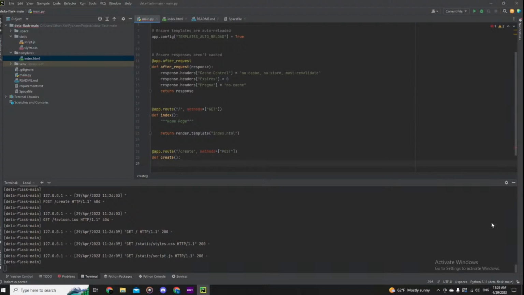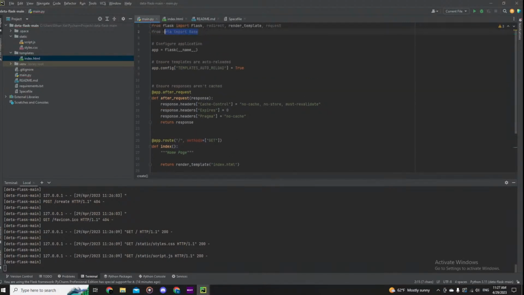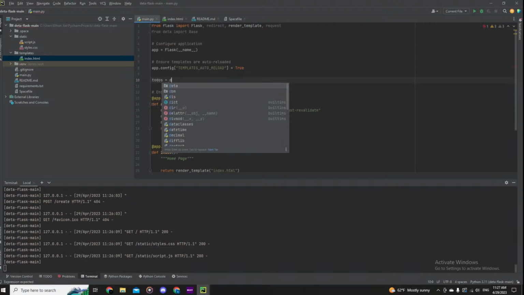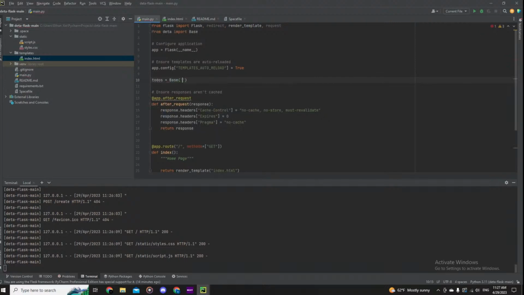And so basically what we want to do in this create function is add something to our database, and to get our database we'll need to initialize it. So up here we have from Deta import base. So right here let's just do a to-dos equals base, and we'll name our base to-dos. So basically it's gonna open a new base called to-dos if you don't have it yet, but if you do, it will access the base and then it's gonna get all the information from there.